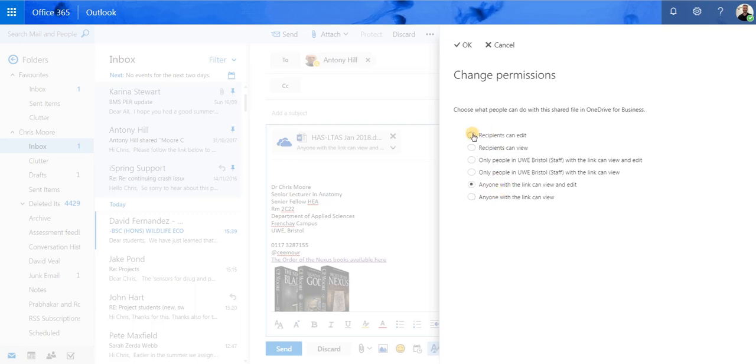If it's a closed group, or a sensitive document, and you only want the people who you are emailing to be able to view it or edit it, then choose one of the top two options. So if it's a file that's for information but not for people to change, then change it to anyone with the link can view.